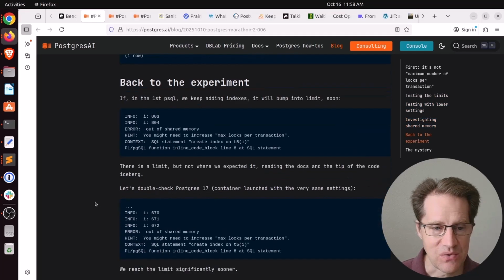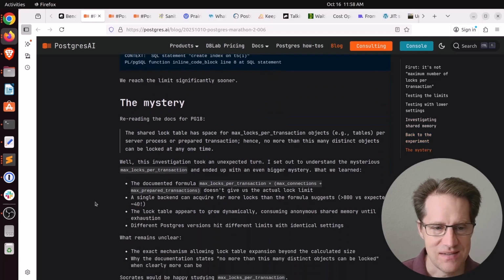This is a pretty long post, so if you're interested in the mystery of max_locks_per_transaction that he discovered, feel free to go ahead and check it out.